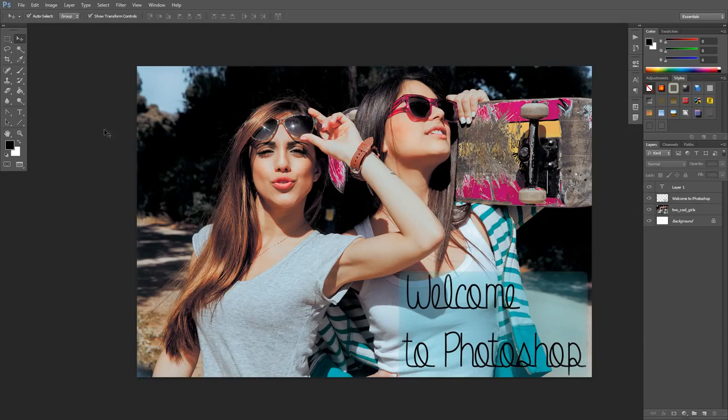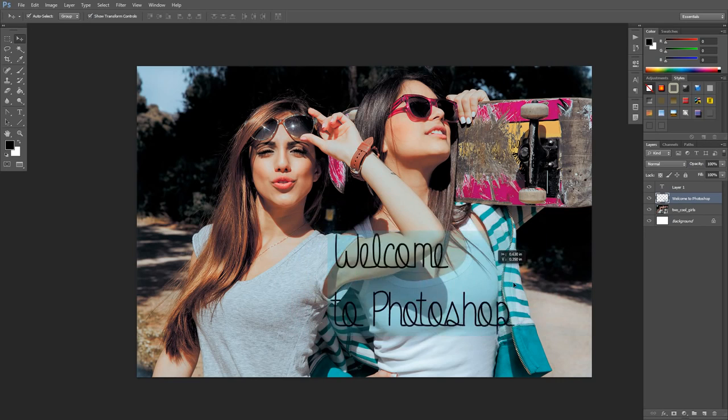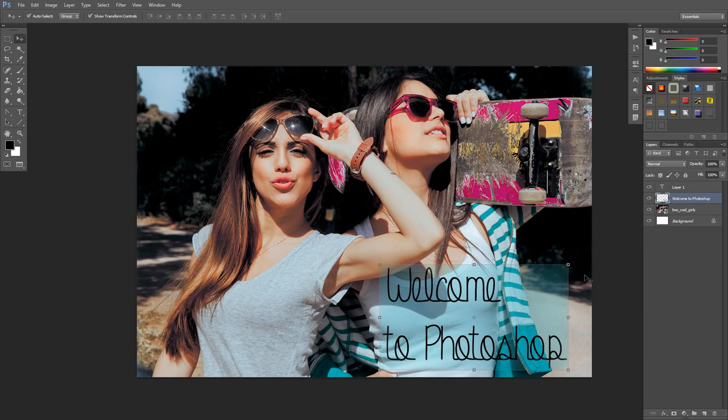So let's start going over some of these things. This tool here is just the move tool, and this is one of the main tools that you'll use, and the hotkey for the move tool is V. So if you press V on your keyboard, it will select the move tool, and that pretty much just moves stuff around. So if I come to this welcome to Photoshop sign and I just move that around, that's what the move tool does.